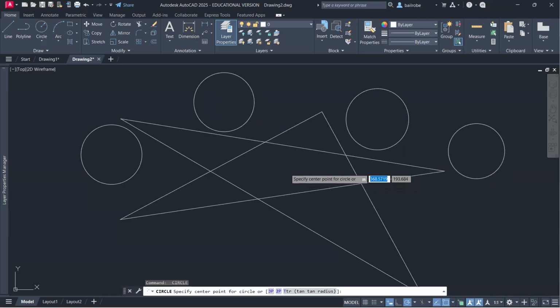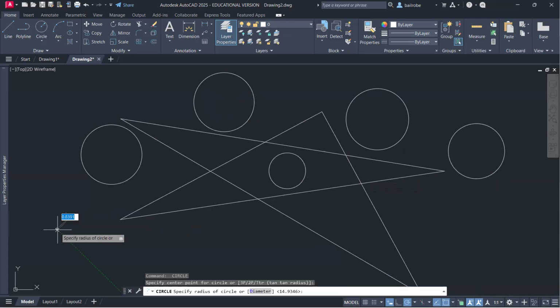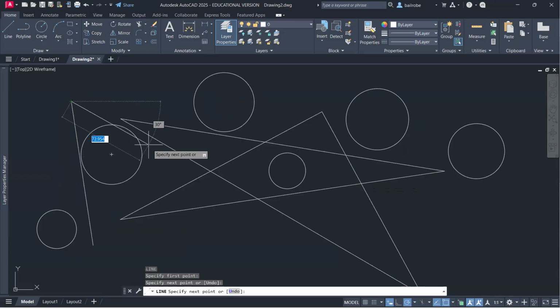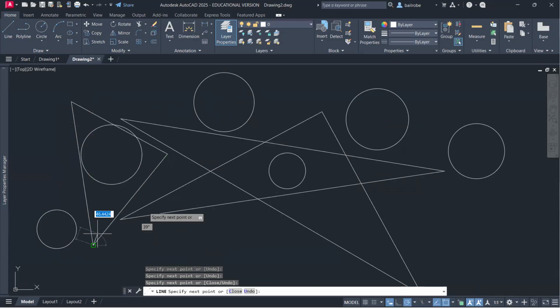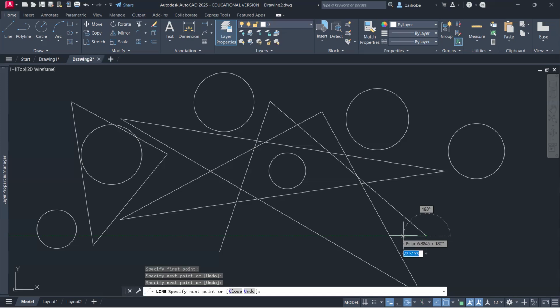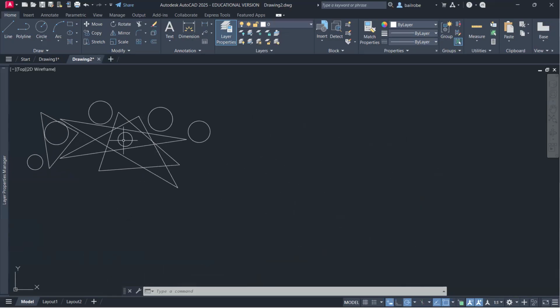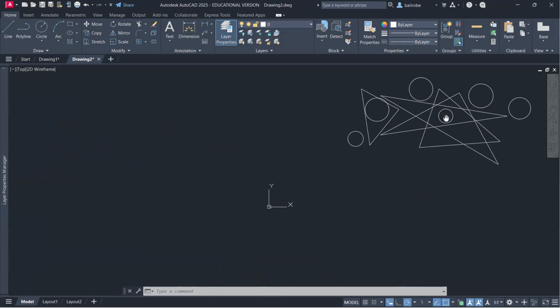So these are draw commands. Circle, L, lines, okay? Circles and lines. Space bar to end the command, space bar to restart the last command, okay? So draw, space bar, C to close, okay? Pan, okay? Just get used to the interface.